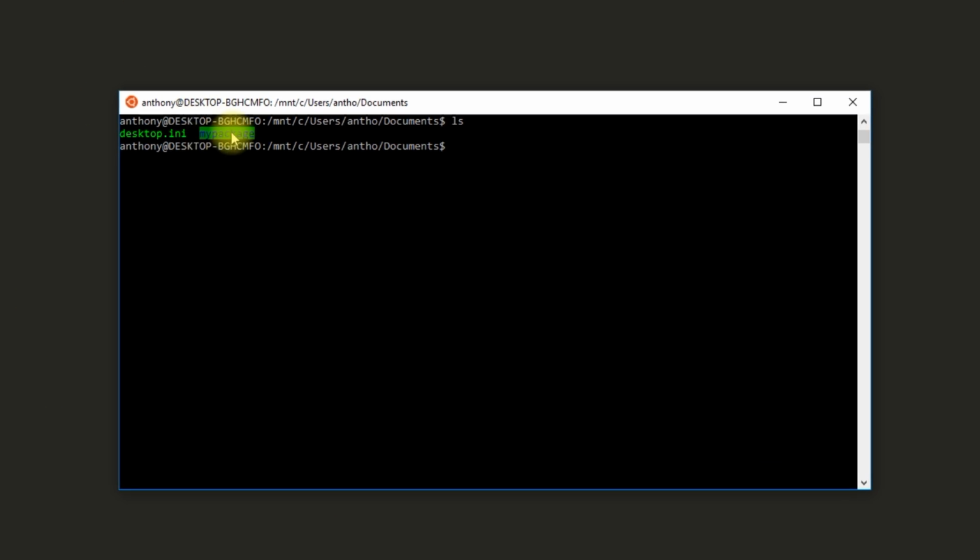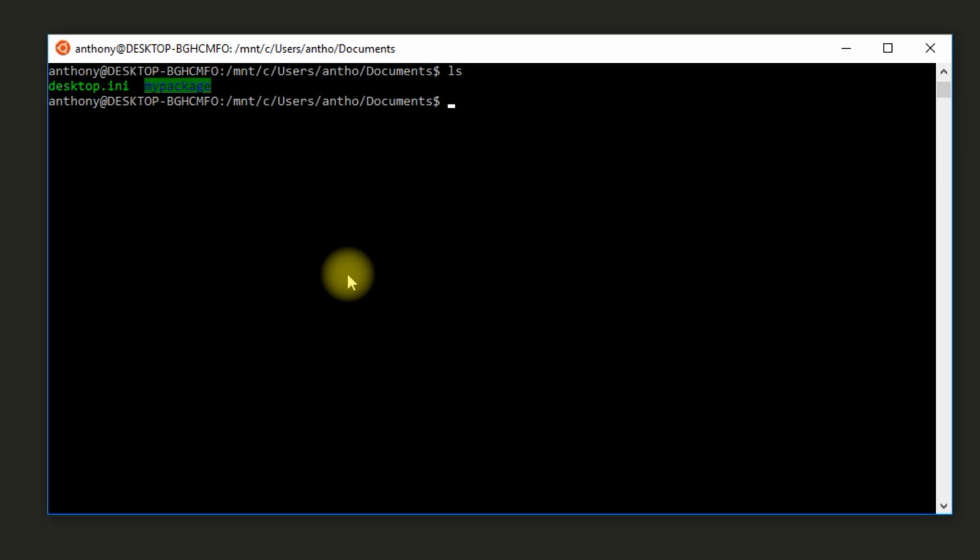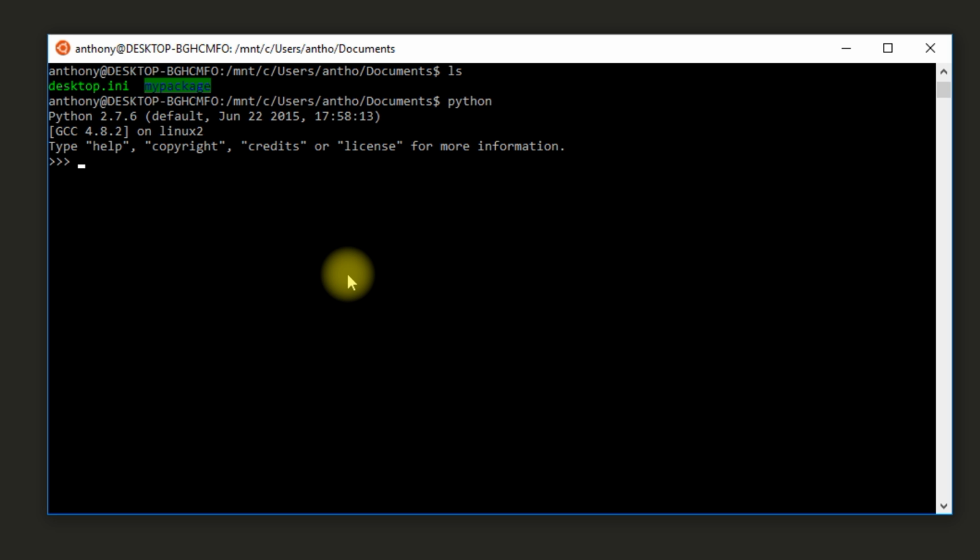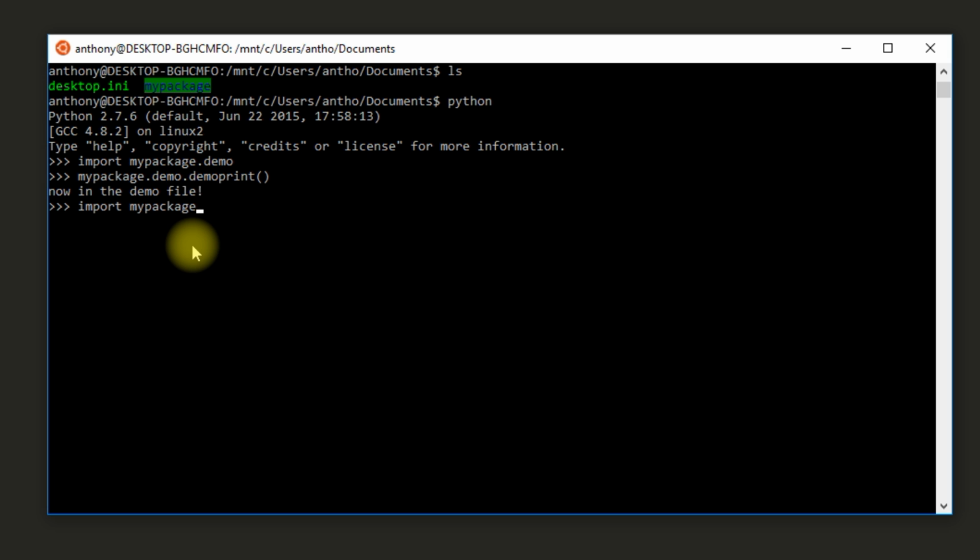So we see here that I have my package, and I'm not going to descend into that directory where demo is. I'm going to be outside of it, and I can be outside of it because this is a package. So I'll demonstrate by running Python, and I'll import my package.demo. And when I do that, I now have access to the code in this demo file. So I'll do my package.demo.demo print, and we see that we are now in the demo file. And if I didn't want such a verbose name, I can do my package.demo as DE. And I can do DE.demo print. And then I can also do from my package.demo import demo print. And then I can call demo print directly.